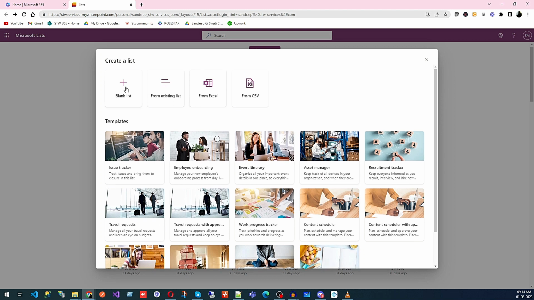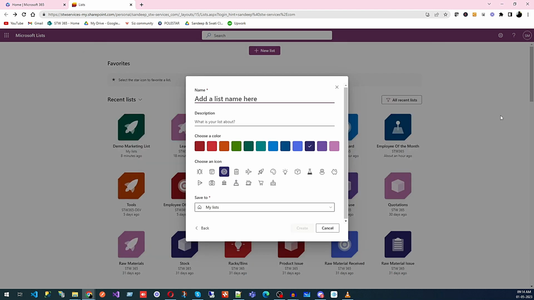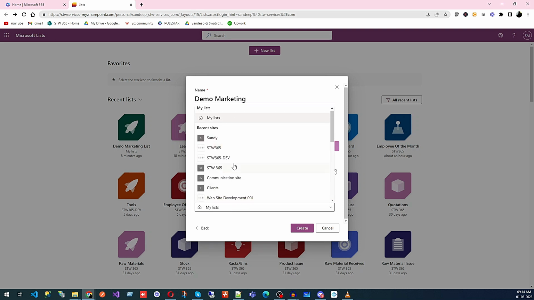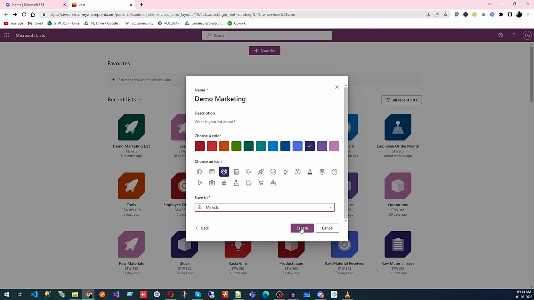So I'm going to create a new list. Here you will give the name, like I'm just going to give the name demo, so I will have a better idea. Demo marketing, and from here you can select an icon. So I'm going to select this, and here we have multiple sites. We will discuss sites. If you already know about Microsoft SharePoint sites, you will select a site and it will store in that particular site. I'm going to select my list and create a list.